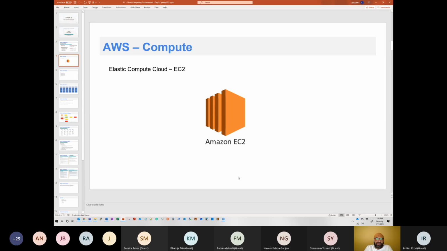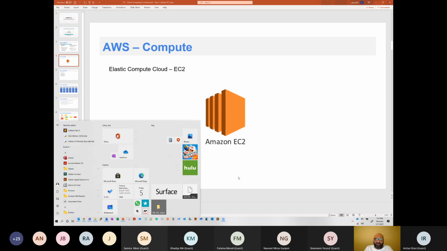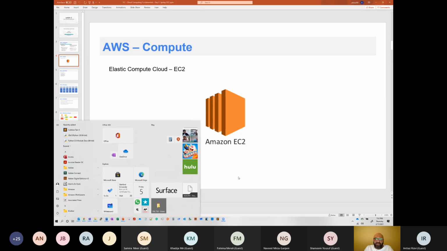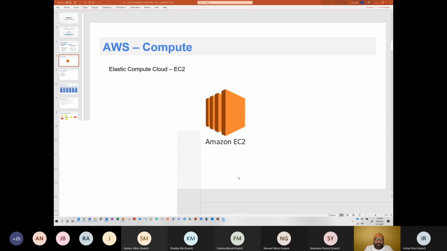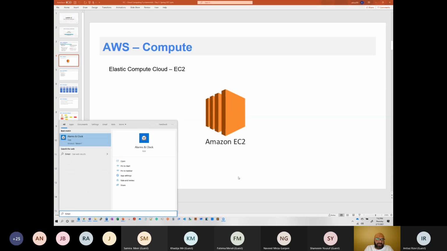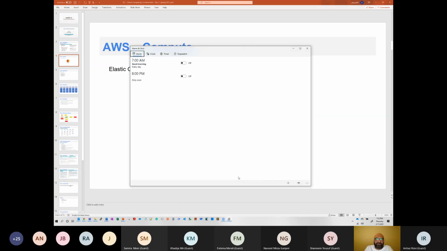AWS Compute. Before I start, maybe we can take a break of 10 minutes, and then we'll start on that. Okay. Right now it's 7:41, so let's meet at 7:51. I'll just set the timer here for you guys.